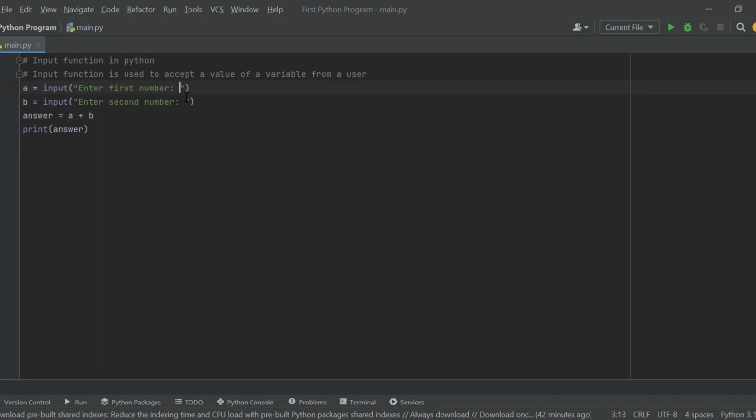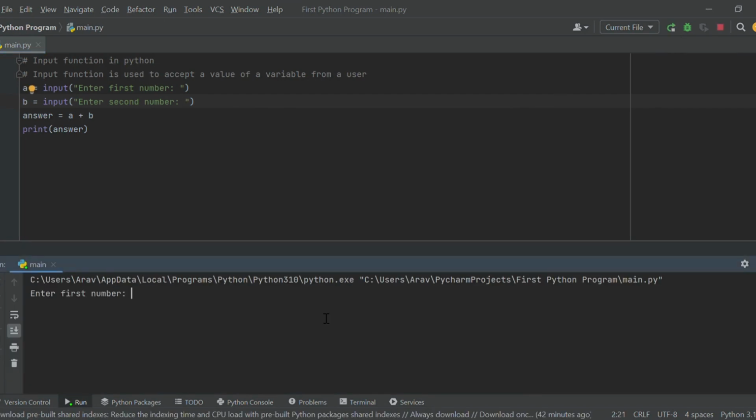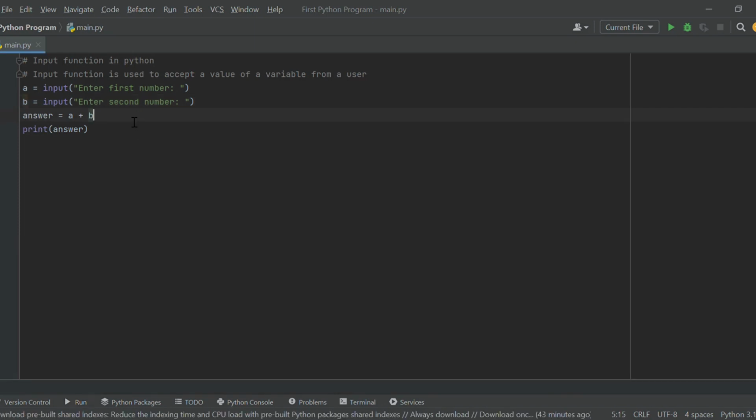So this is a very simple code. I don't think it requires much explanation. I'm making two variables a and b, which are going to take in my numbers. However, there is a catch here. Let's run this thing. Enter first number 1, second number 3. Why did it print the answer as 13? Yes, if you guessed that the input always takes the value as a string, you are very correct.